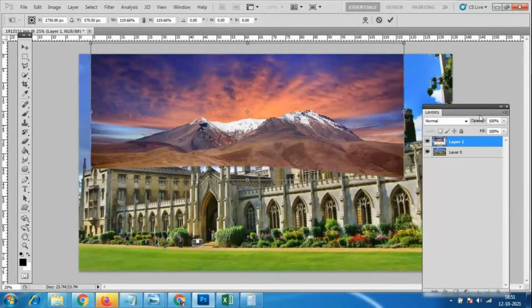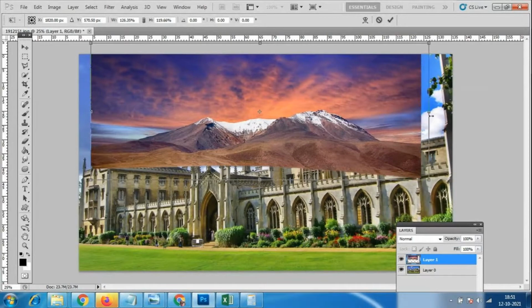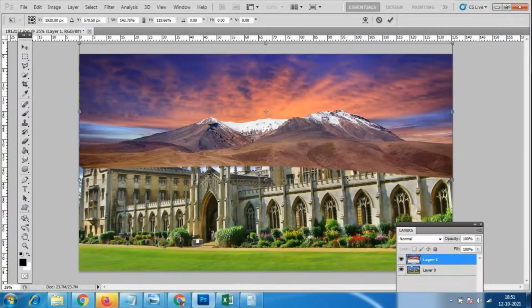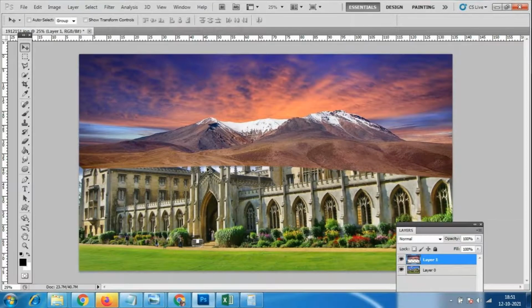So I'll just scale it like this. Okay, so now both the things I wanted. So that's why what I'll do, I'll just go to this eraser tool. Wherever I want, just slowly, I want these hills also.